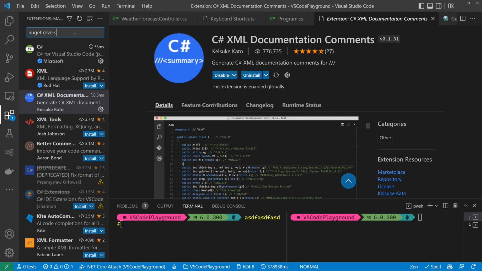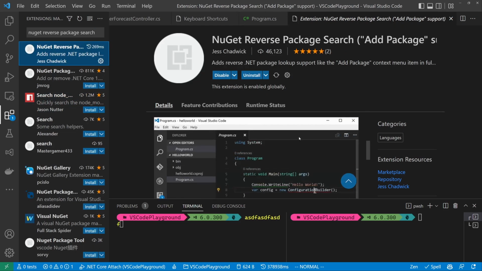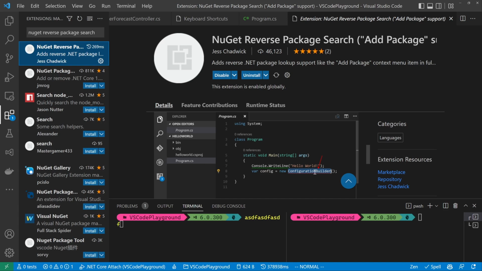Next, this is one that I use all the time. It's the NuGet reverse package search. What this allows you to do is select any symbol, then click Control-Shift-P, choose NuGet reverse package search, and it tells you which package that symbol belongs to. All right, so pretty cool. I use this all the time, very convenient. So thank you, Jess Chadwick, for creating this.